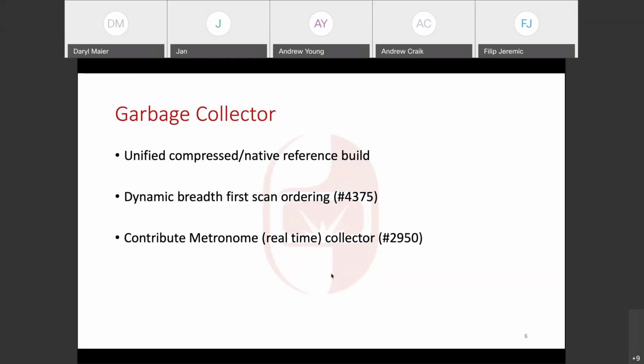There's also some work happening on dynamic breadth first scan ordering. This is essentially work such that when you move an object in the heap, if the compiler can give hints to the garbage collector that there are certain fields in that object that are particularly hot, particularly important, that should stay with the object, the garbage collector will try to move those fields along with the object to keep that locality. This requires input from the compiler itself, and there's some discussion happening right now on the best way of doing that communication. So that's an important thing for performance going forward.